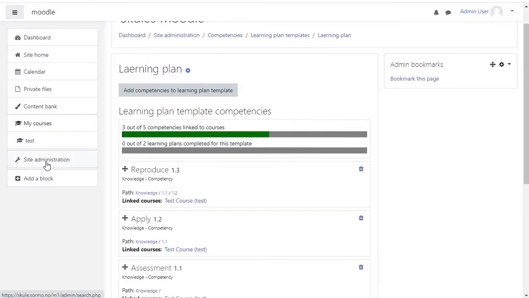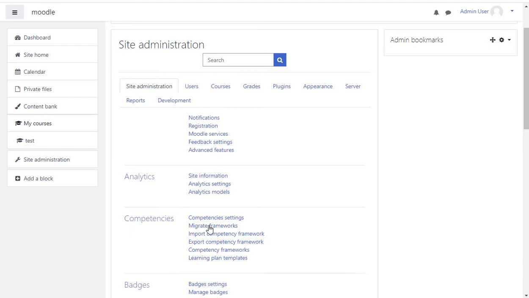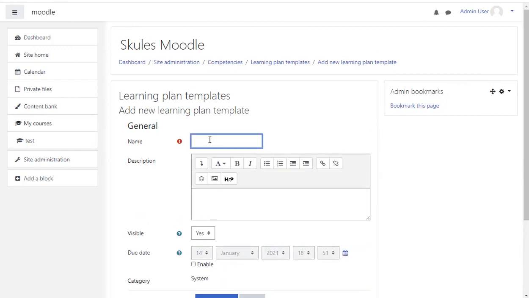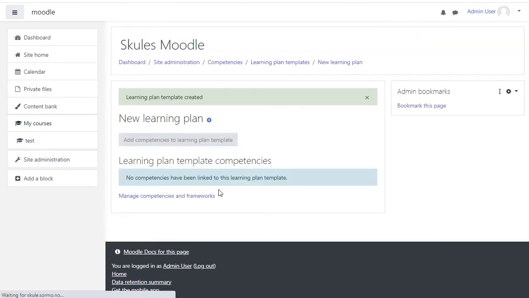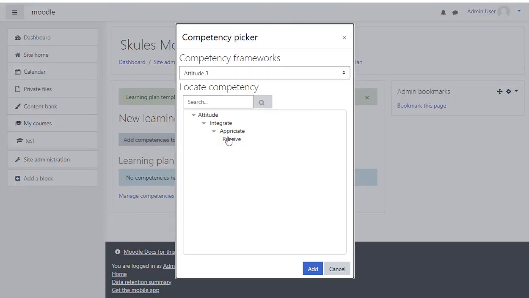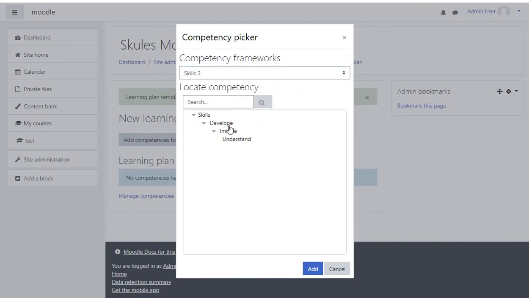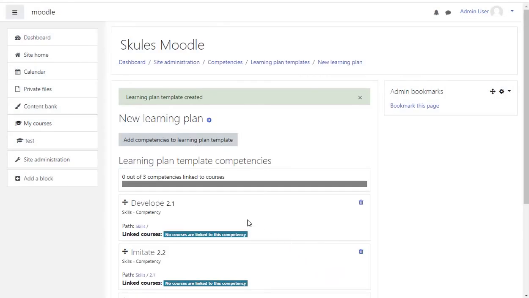The teacher can also create new learning plans here by pressing this button, and we can call it a new learning plan for doing it easy, and save that, and get some competencies in it. We can choose from the frameworks we have created here, those three frameworks, and add what we like to add in the learning plan templates.